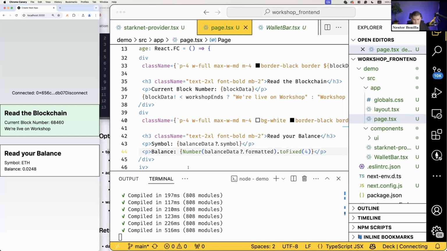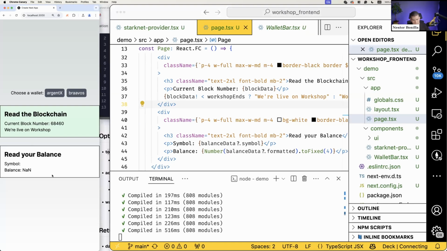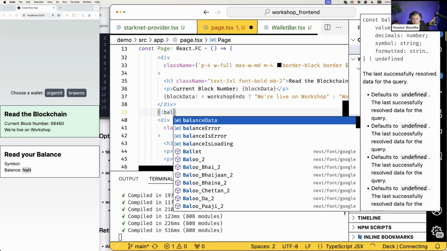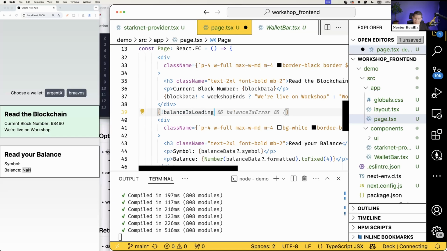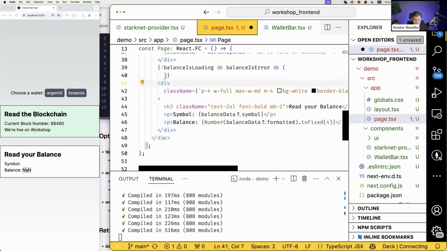Now, let's say that we want to show this box only if an account is connected, because it doesn't make sense to show this. If there's a disconnected account, we don't want to show a not-a-number error here. So because of that, we can wrap all this into a conditional, and we can say, okay, if there is no balance loading and there is no balance error, then we're going to show this.